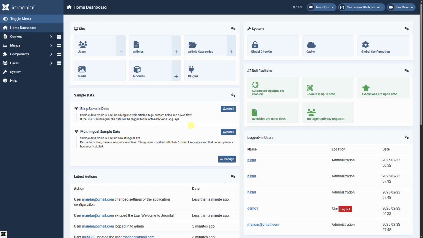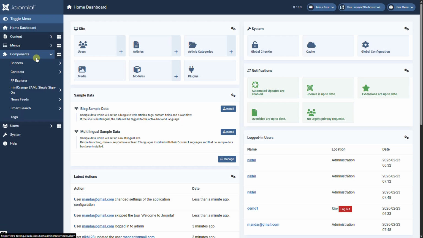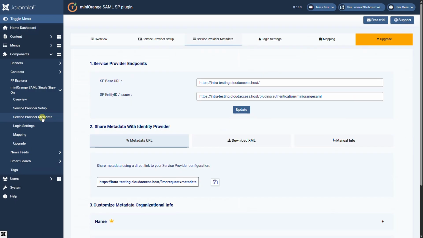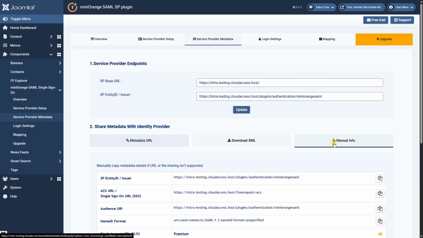Now go to your Joomla dashboard. Here, click on Components and then miniOrange SAML Single Sign-On. Then, click on the Service Provider Metadata tab. Now, go to the Manual Info tab and copy the entity ID and the ACS URL. Then go to your Salesforce dashboard.